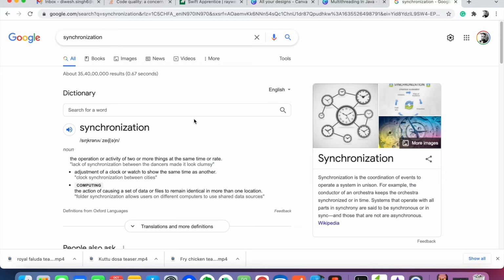So now we'll learn about synchronization in Java. This is one of the important topics that will give you a fair idea of how to use threads with synchronization. So let's first try to understand what synchronization is in general.